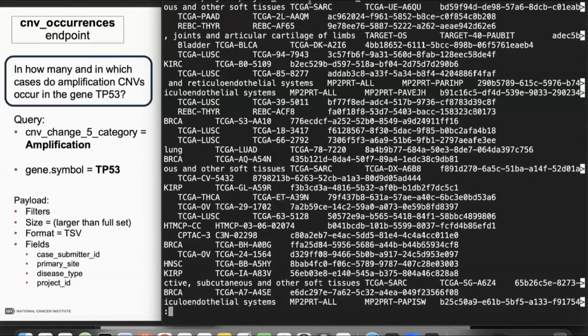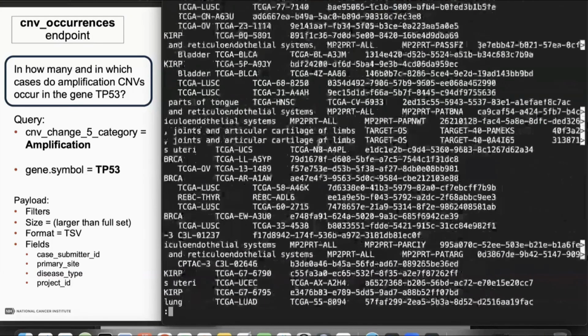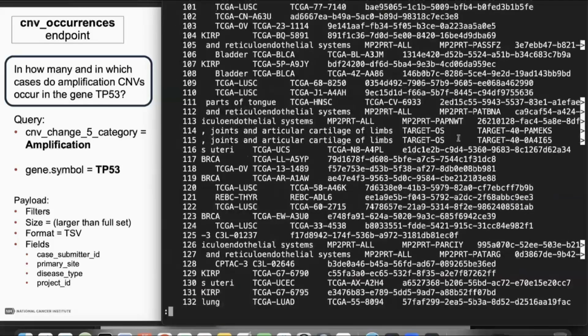But here we have case.submitter ID, and these are the actual case IDs. So you've probably seen these before. This just represents one case, and these can be all tallied up. But as you can see, we gave it a size of 5,000, and we have 132 lines, so that's 131 examples of cases having an amplification in TP53.